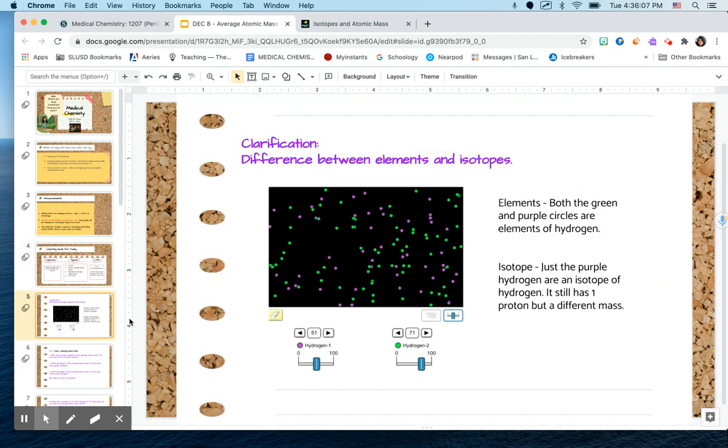When I was looking at your launches from yesterday, Monday, I noticed that quite a few of us, from different periods, are struggling with the difference between an element and an isotope. So in this part, I'm just going to clarify that.